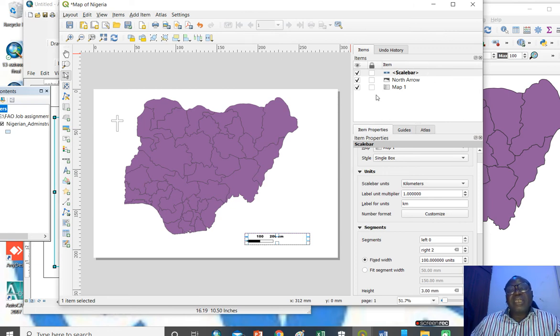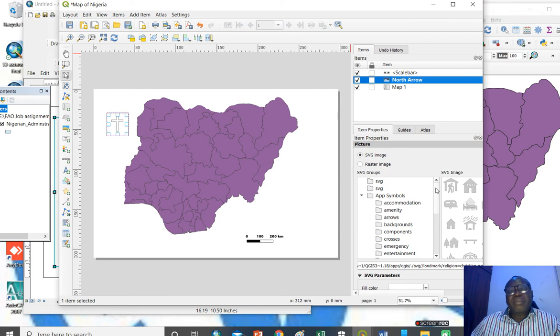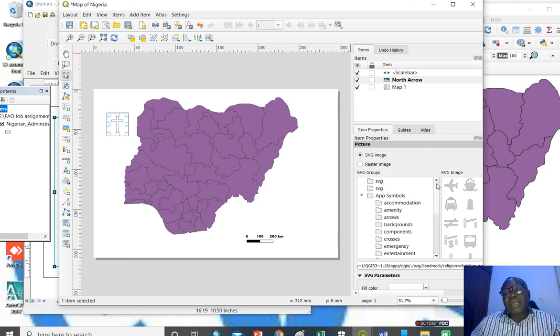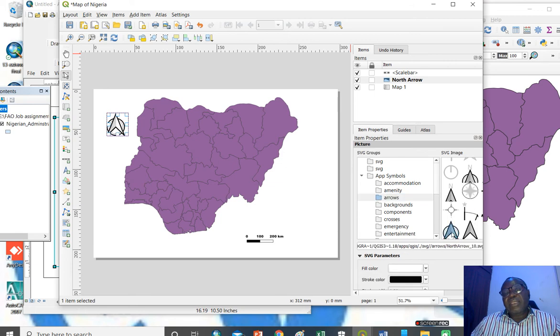I'm going to change the north arrow from this, because that is not a very good one. So, symbol. Let's look at other possibilities of north arrow. Arrows. Yeah. So let's pick this, and then you are good.